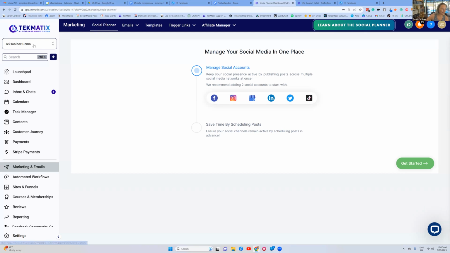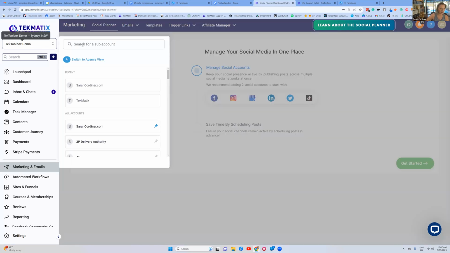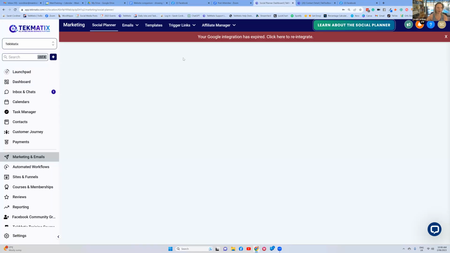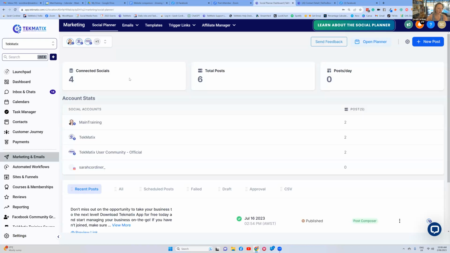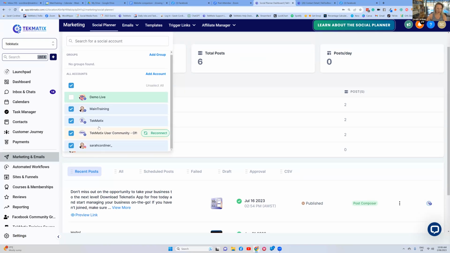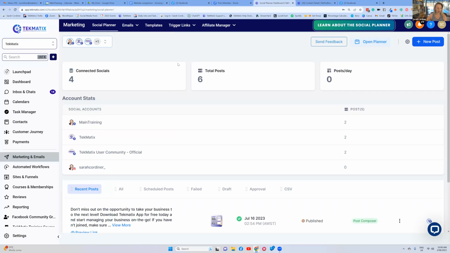Now, I'm just going to switch accounts for a second because I want to show you what this looks like once you have connected an account. So if we go into one here, this is what it looks like once you've connected these accounts. You can see here I've connected a bunch of accounts. You can add groups, you can add profiles.